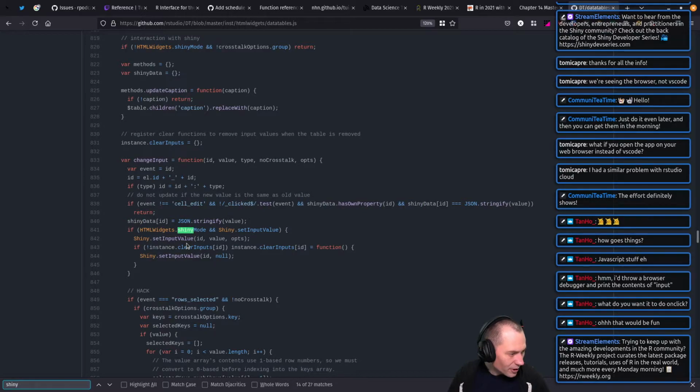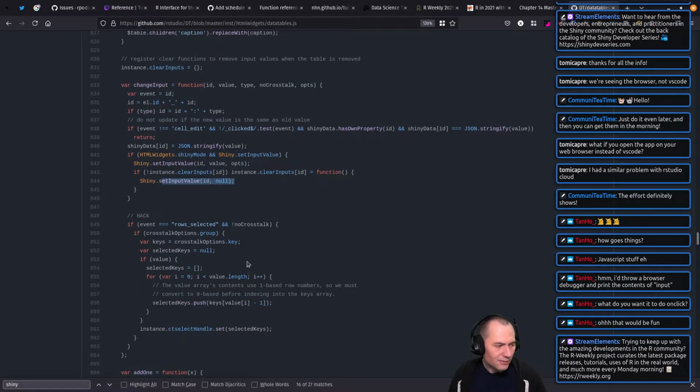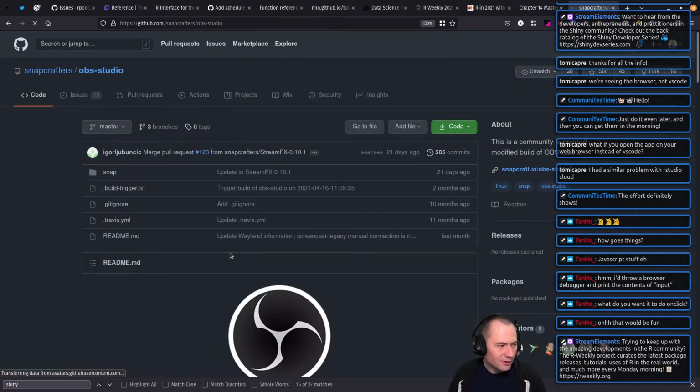That's a little over my head right now. Oh, whoa, whoa, whoa. Set input value, Shiny.setInputValue, ID, value, opts. That's the stuff I'm looking for, I think, if I can figure out how to set this from the JavaScript side and then get Shiny aware of it. Whoops, what did I do there? I have no idea.